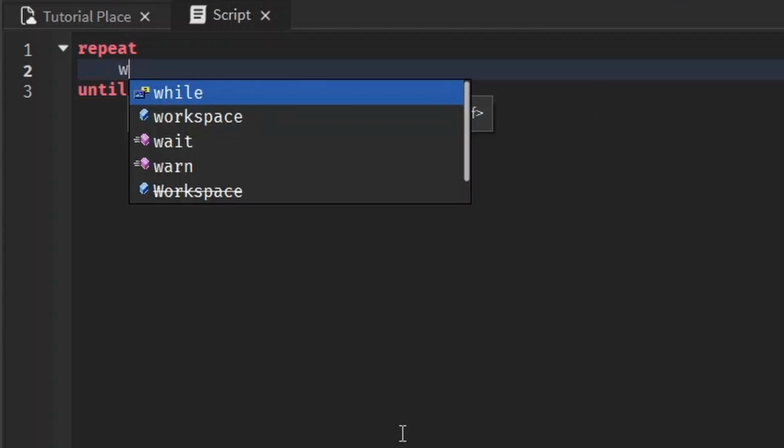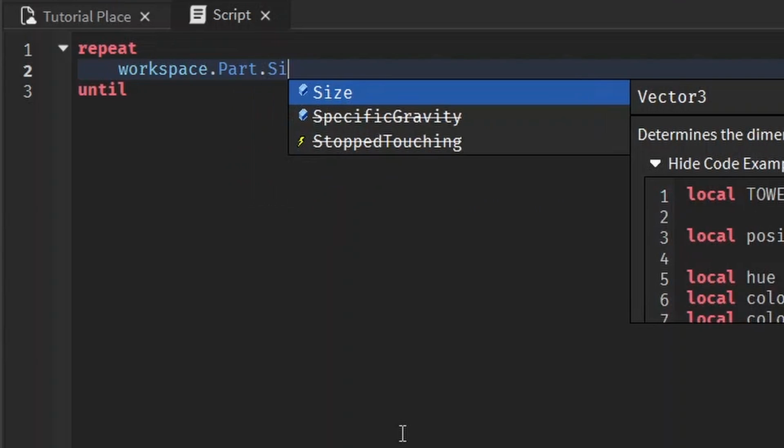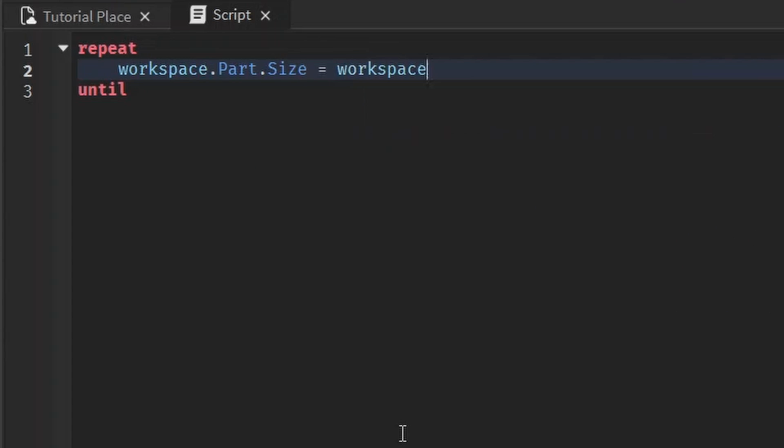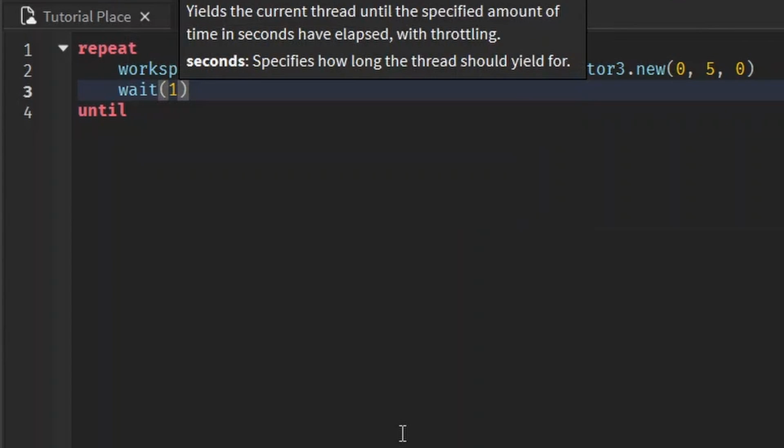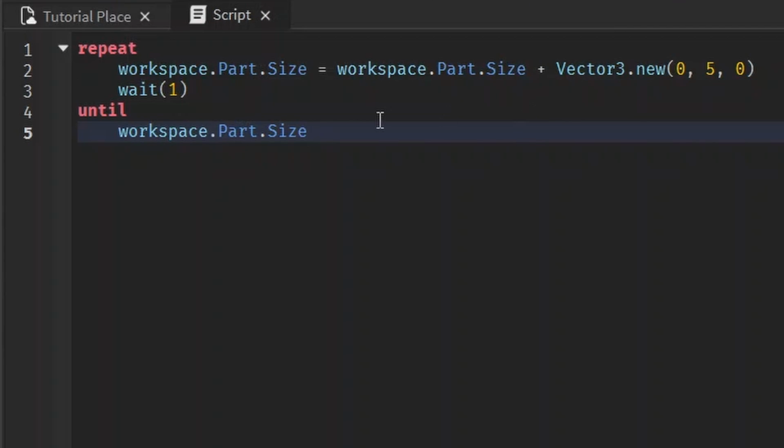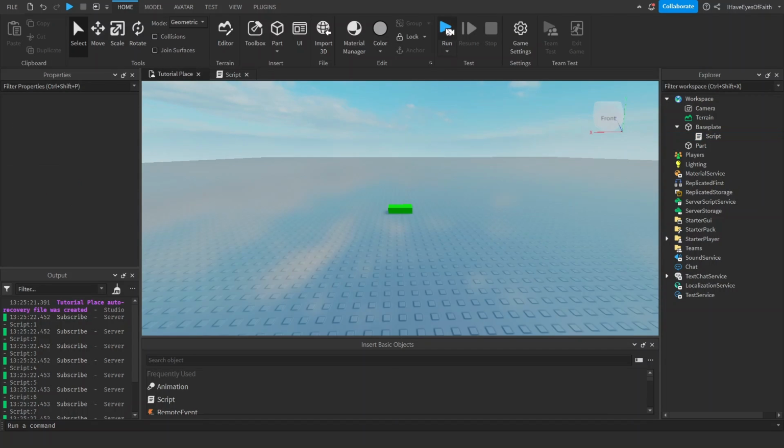We can say workspace.part.size. We want it to be equal to the same size, but we want it to grow in the y-axis by 5 studs every time. And let's just do a wait 1 second so you can see it happen. And how long do we want to do this for? We want to do it until the workspace.part.size in the y direction is greater than or equal to 30 studs tall. And let's see this happen.